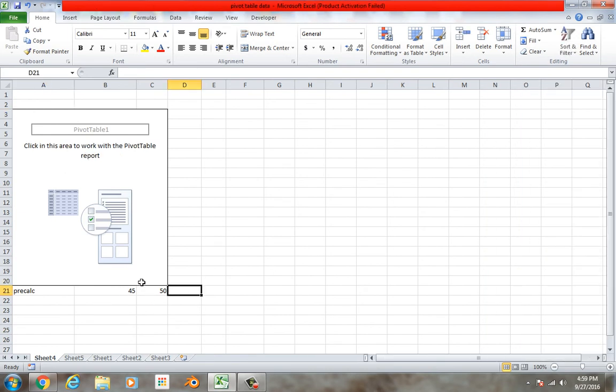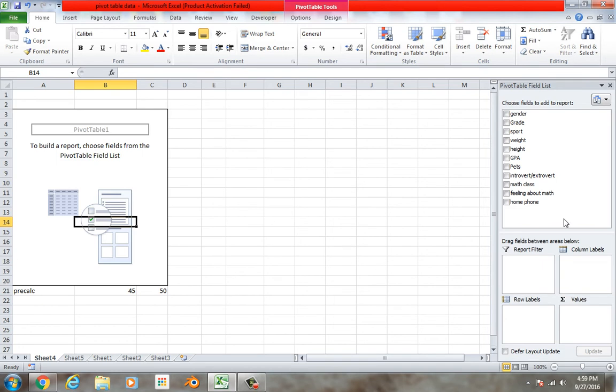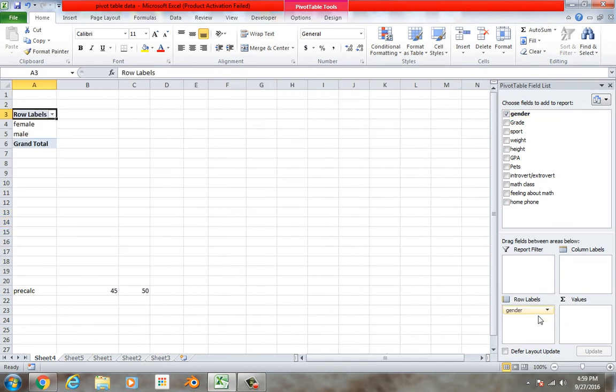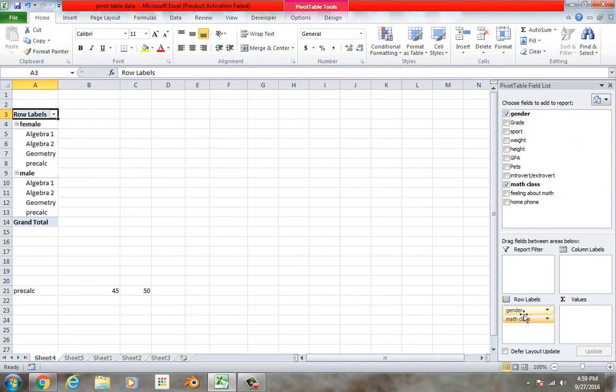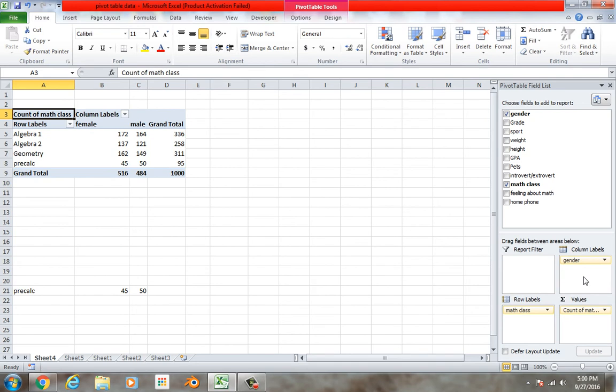Ignore what's down here. Okay, now, what I'm going to do is I'm going to put gender as a label. I can do it a couple of different ways. I can do it like this, gender and math class, and then I can just put the count of math class or gender over there. It wouldn't matter either way. And so what I've done this way is I've stacked it so the females are on top and then the males. I could also put gender on the columns like this and have it broken out like so. Either way will work.